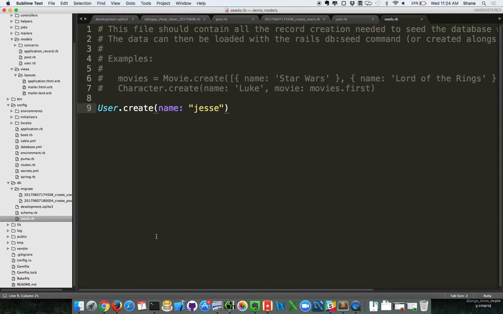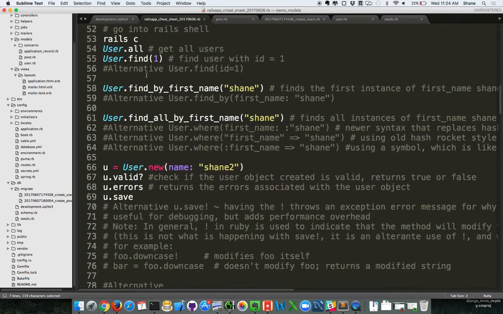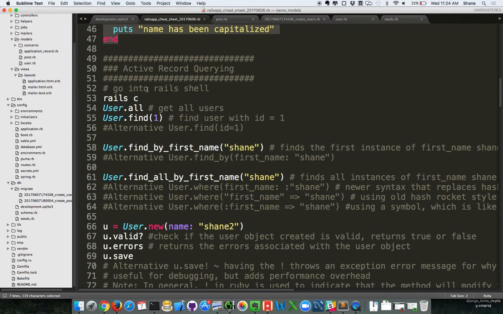All right, I think that is everything. Did I forget anything? Yeah. This stuff we'll cover later. Yes, it will. Unless you have a validation that you have unique names or something like that.